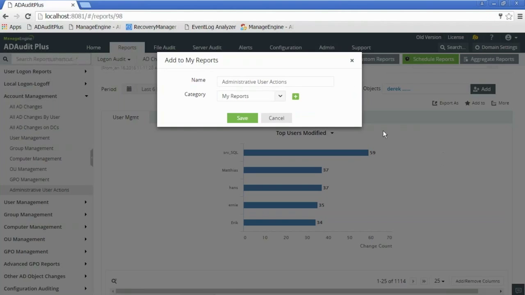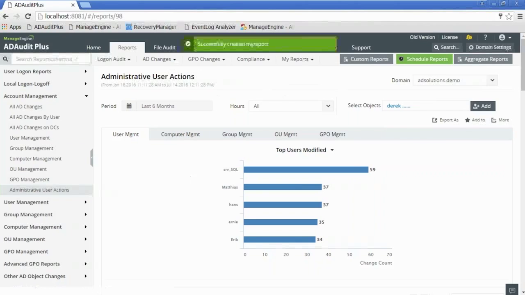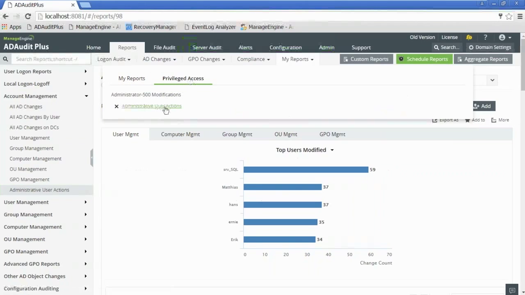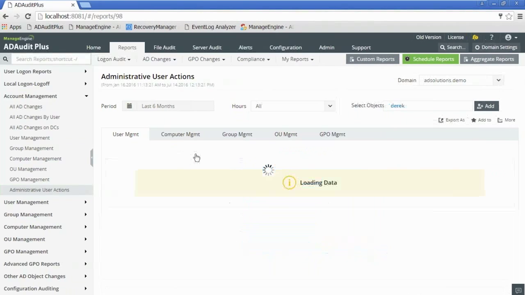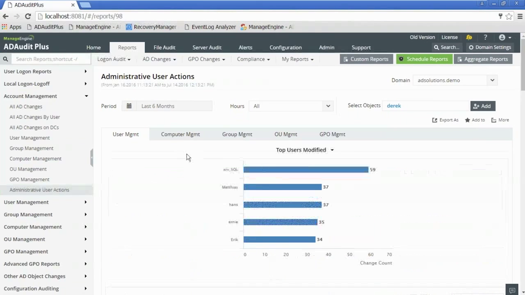So I can add this report to my reports, and then you can actually set up categories. Now I have multiple categories here, and you can create your own categories. So I want this to be under privileged access. So I can save this report under privileged access, and when I go to privileged access, now all I have to do is go to administrative user actions, and I have the information that I need. Notice that it saved my time frame and it saved my user. So this gives you the ability to create an environment that is more efficient for you and for the reports that you want.